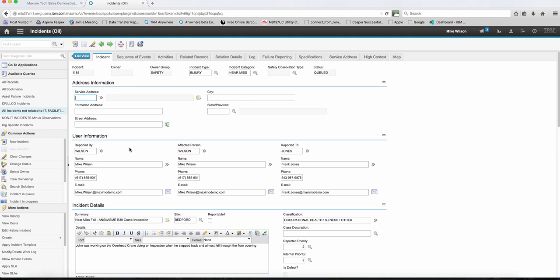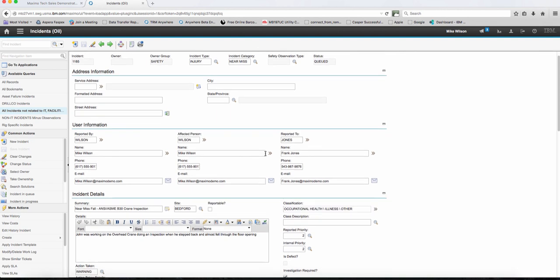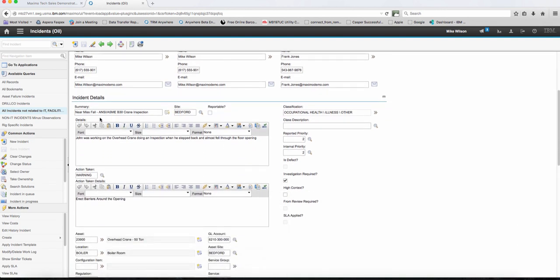We see it was reported by Wilson, and Wilson was actually the person affected, and they reported to Jones, probably Wilson's manager. Put in some basic information on the incident details, so it was a near miss fall. What I'm able to extrapolate from this description is it looks like someone was doing a crane inspection, so it looks like there was a regulatory inspection going on. During that inspection, there was a near miss fall.